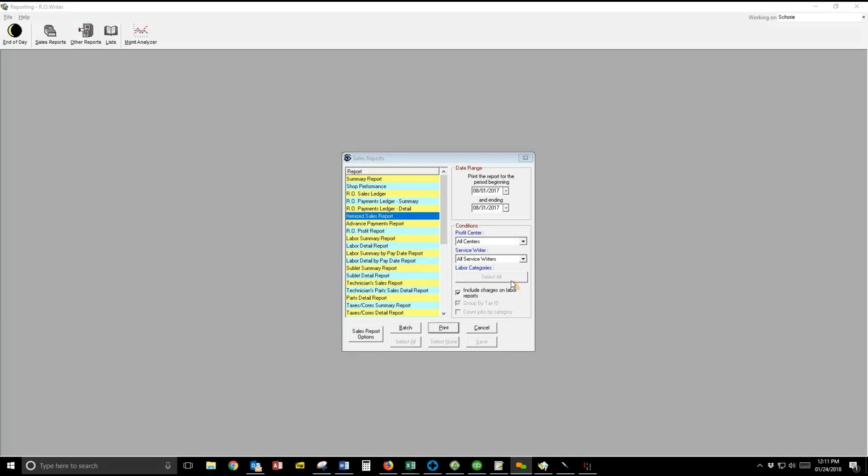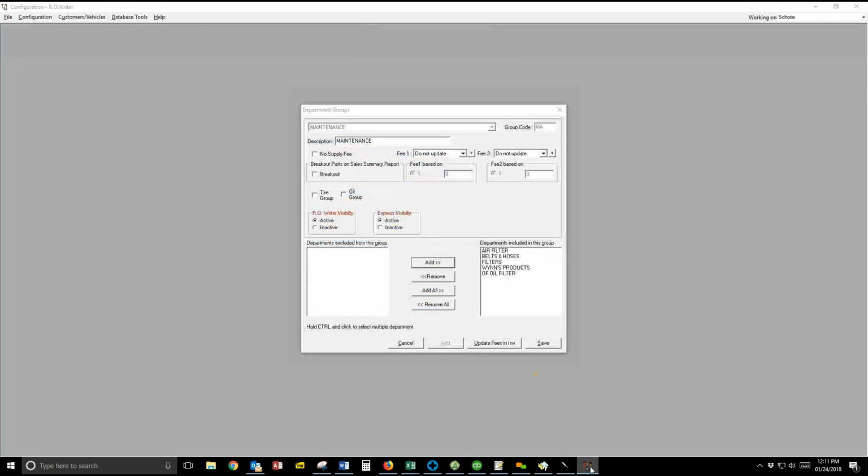So a little bit more time we'll be talking about in a different training video, tracking cores and returns and running reports on that. So back to your configuration, setting up your groups.